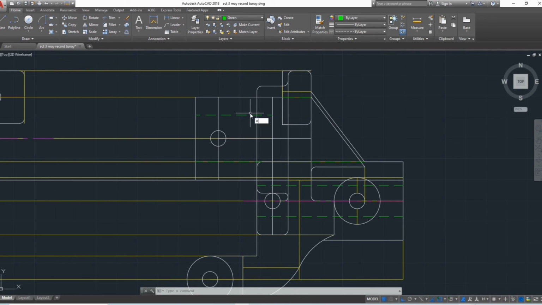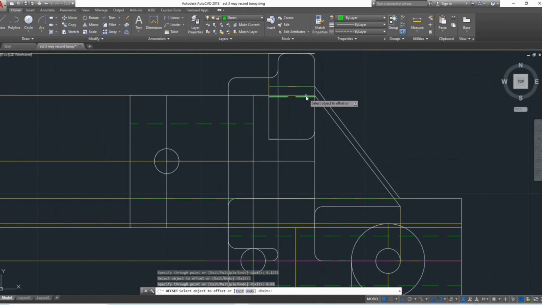And then use offset command again, enter, and then click this part, measuring 0.1325. Offset this again, downward, measuring 0.02. And last, offset this again, downward, measuring 0.1325 also.